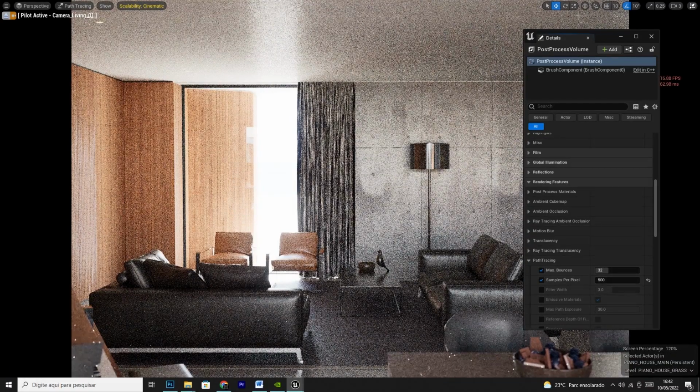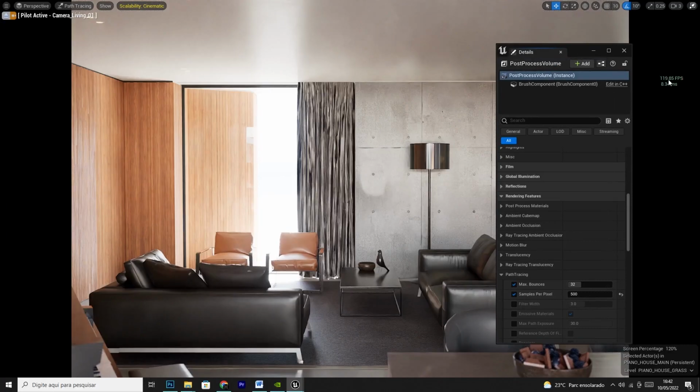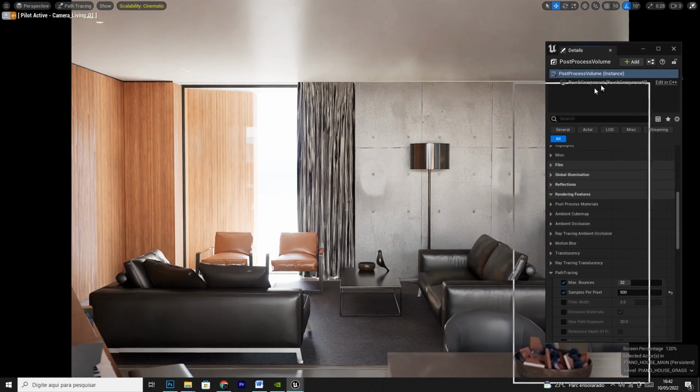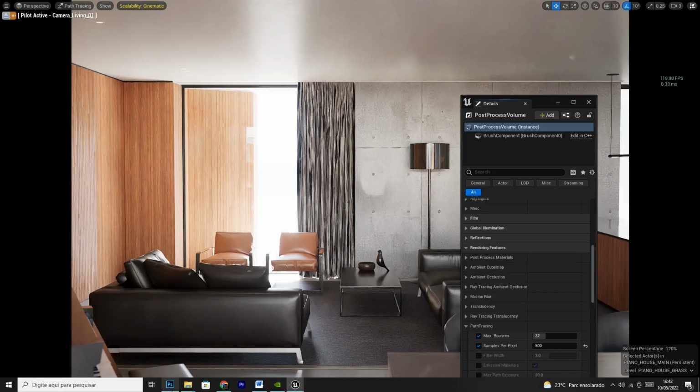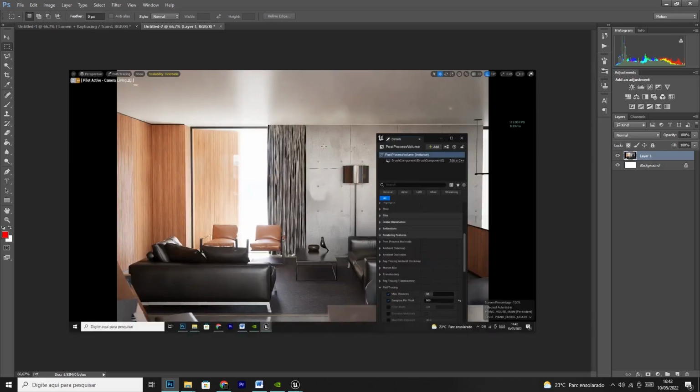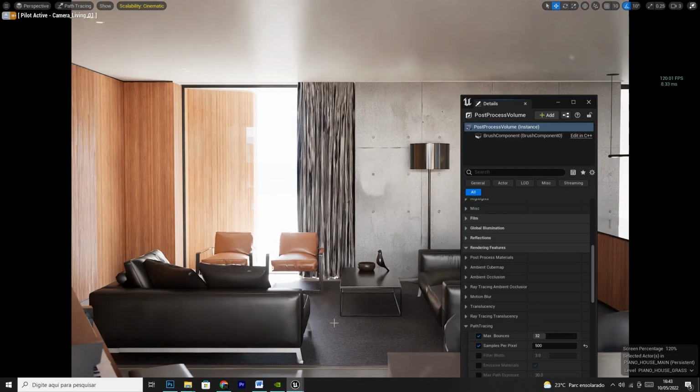Let's wait. Okay, it's processing. You can see the fireflies here, look at this. And the FPS, when it finishes, it got like 120. Okay, let's take some prints here. Okay, print. This one, path tracer, samples equal 500. Okay, we have this image result here.